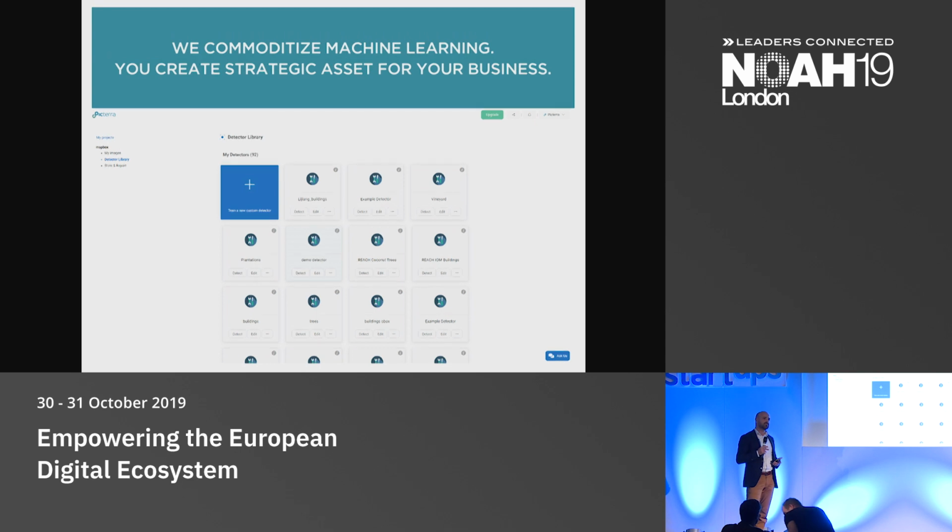What we've done is that we have commoditized machine learning, and our users, while they're using Picterra, are creating strategic assets for the company, meaning they are creating deep learning models, that we call detectors. Instead of having a bunch of data scientists and a geospatial program, they just build a deep learning model in a few clicks and for a fraction of the cost, of course.